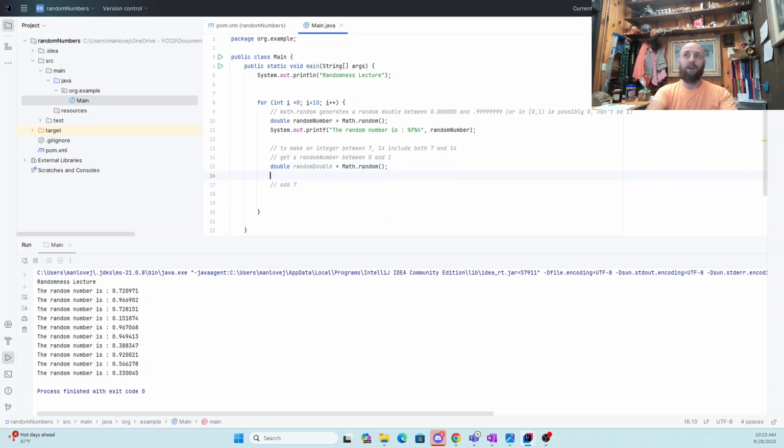So then the next thing I'm going to need to do is scale it. So I need to scale it to be between 0 and 8. My reasoning for picking 8 is I really want an integer between 0 and 7. So if I want an integer between 0 and 7, I need a decimal between 0 and 8, and then we'll round everything down. Okay, so we'll scale this number to be between 0 and 8.